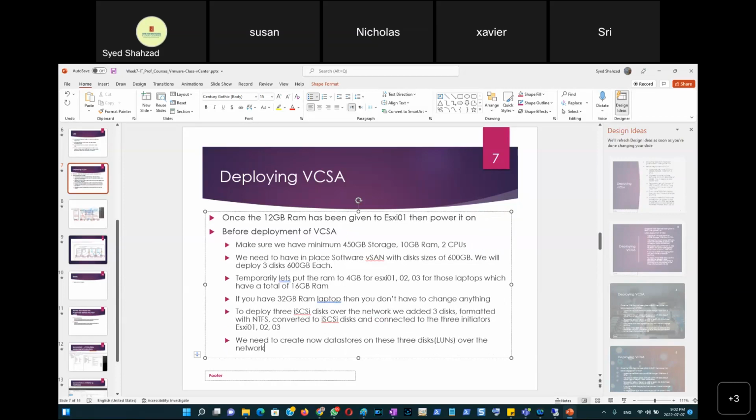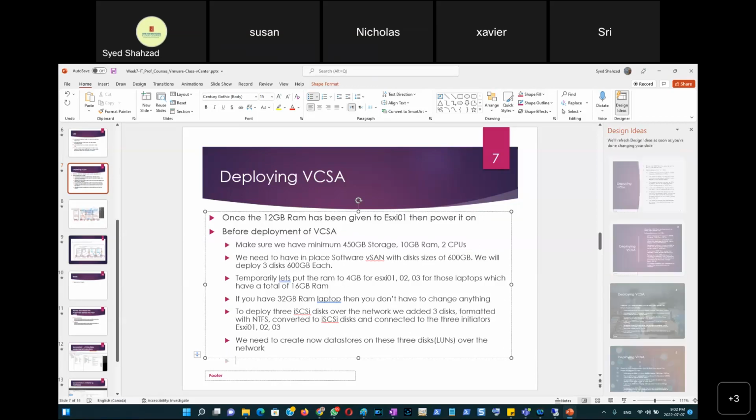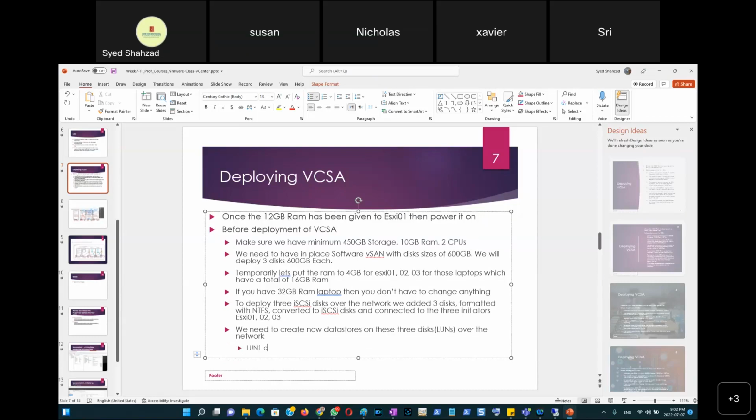We need to create data stores because the virtual machine cannot be created on a raw disk. It has to be formatted with the VMFS file system, and a partition needs to be created called a data store. So we need to create a data store on it, right? So LUN 1 we can follow some kind of naming convention here. So LUN 1 can have data store 1.